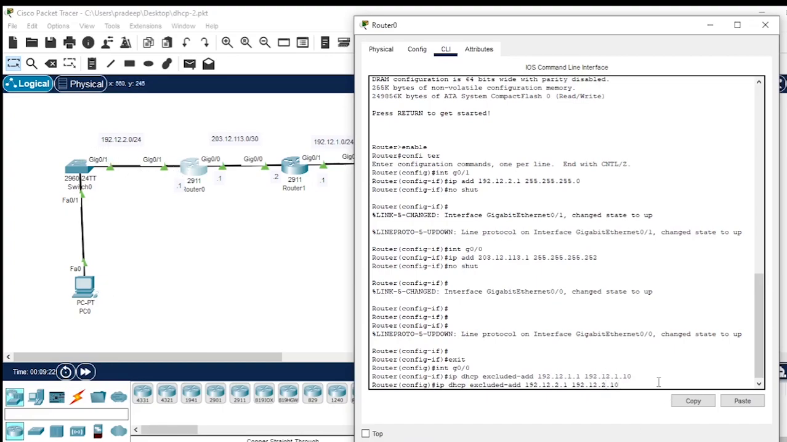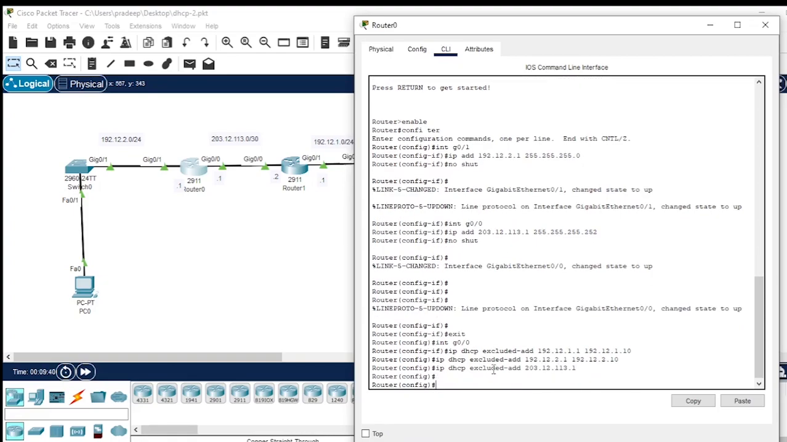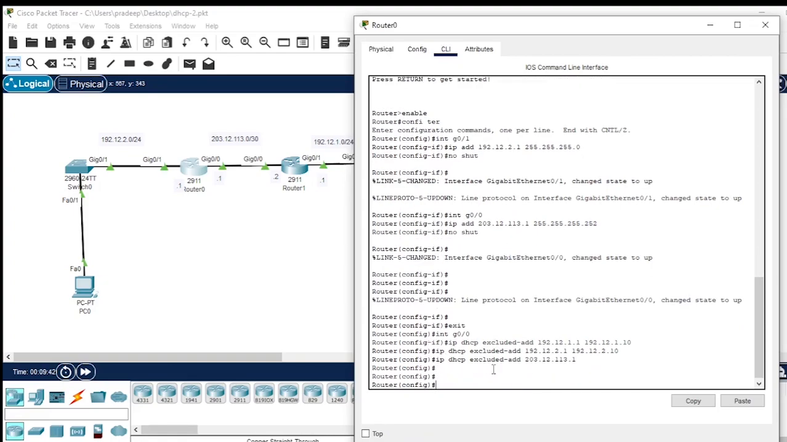And next I exclude this interface 203.12.113. Okay, it's done. All the DHCP excluded configuration is finished. Now move to the create DHCP pool step.